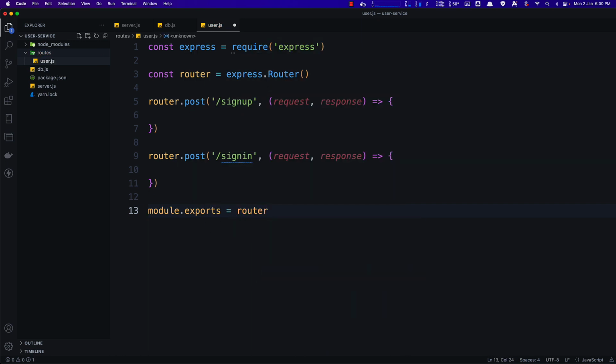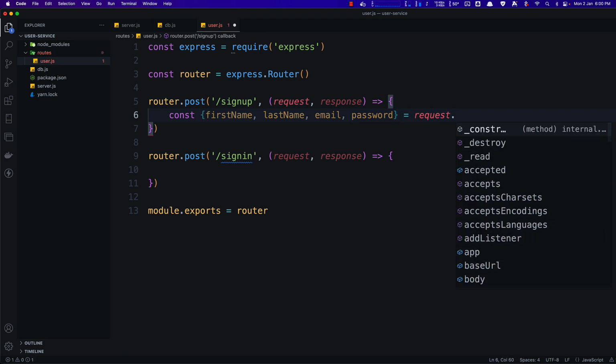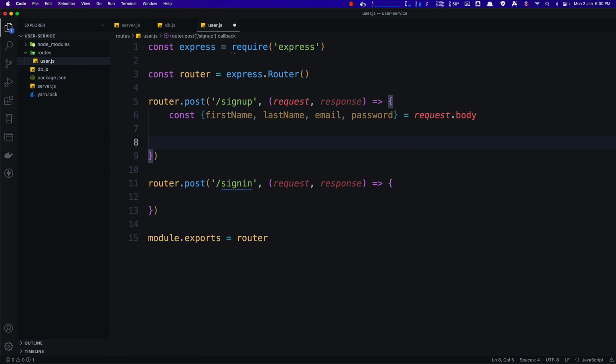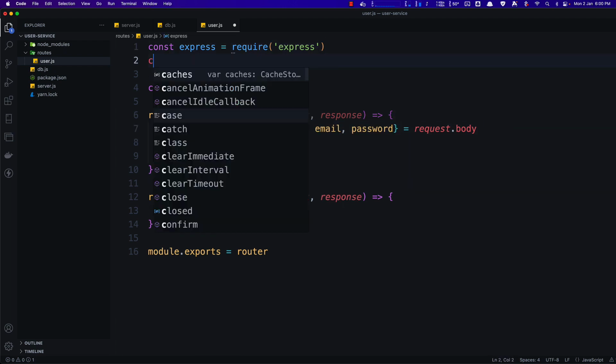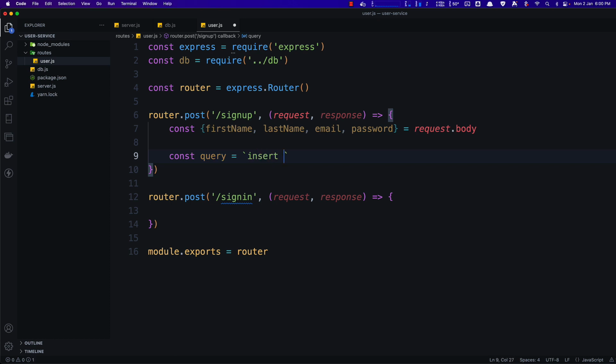That's it. Okay, so I want to get some user details, which we can get from the client: the first name, last name, email, and the password, from request.body. Then we can load db.js by saying db equals require('./db'), and right inside this we can create the query by saying insert into users. I've not created that table yet, but we'll be creating it in a few minutes.